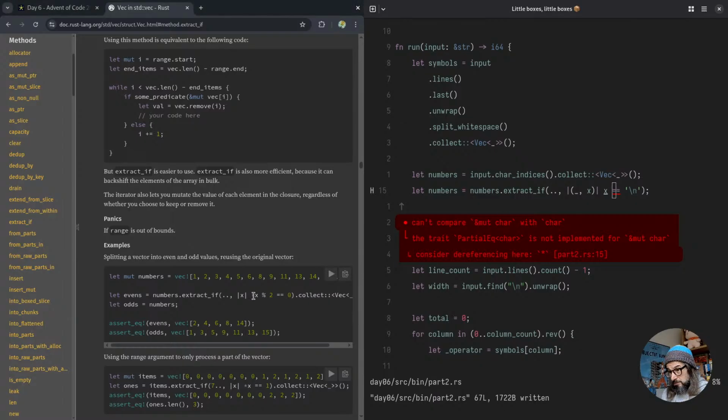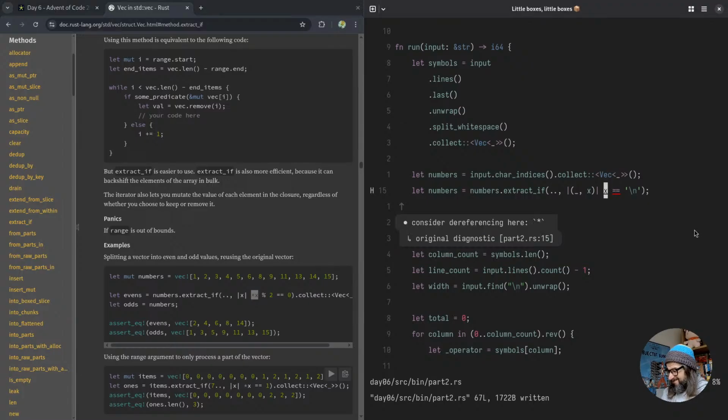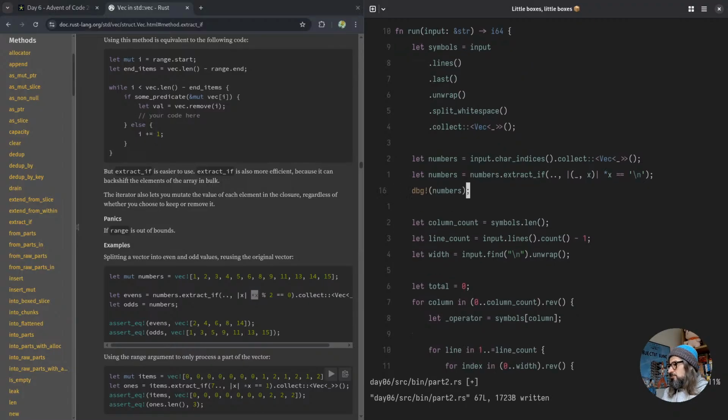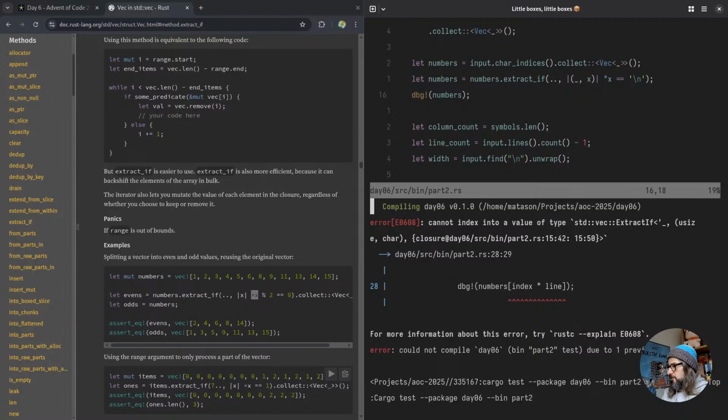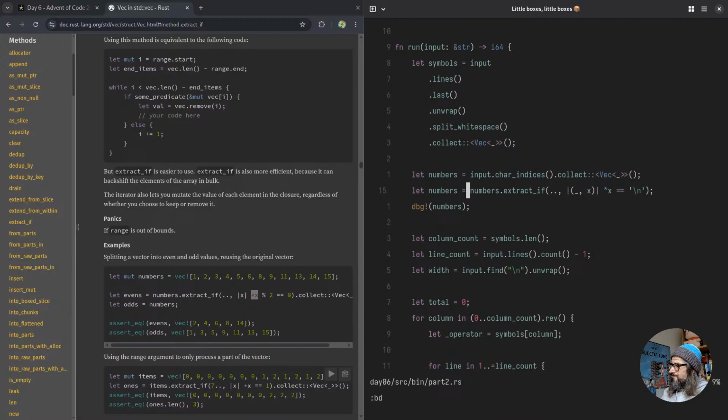So this is dereferencing. Don't think that's going to do anything. Oh, it does do something. Well, whether I've actually changed anything or not, I don't know. Yeah, getting the same thing. Cannot index into a value of type. Okay. Oh well, it's a valiant attempt.